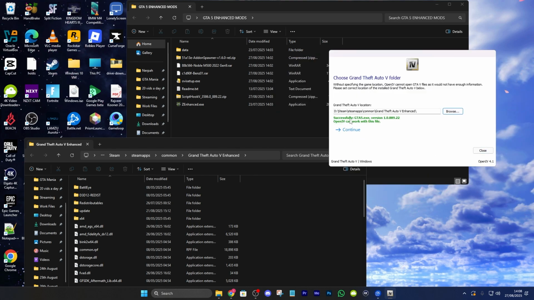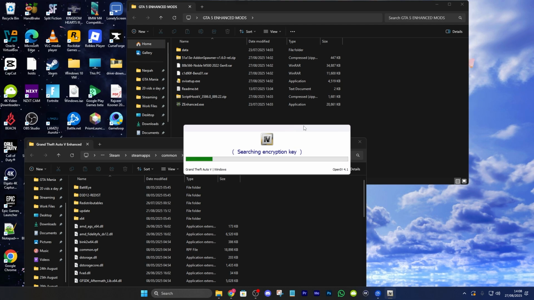As you can see, it says successfully GTA 5 exe version. OpenIV can work with this file. Then just press continue. And it's going to say, do not forget to back up your original files before editing. It's going to search for the encryption key.